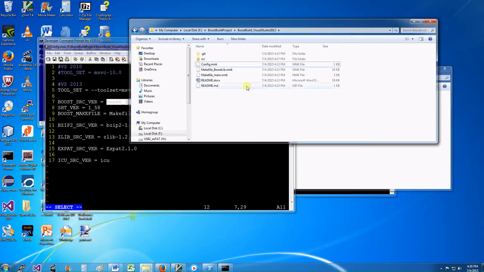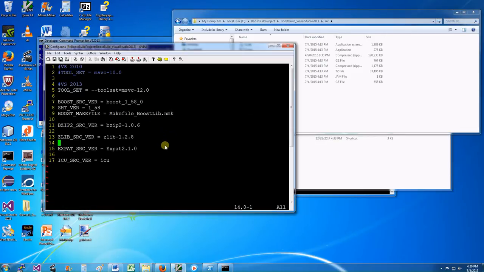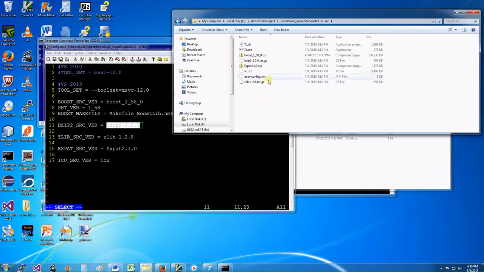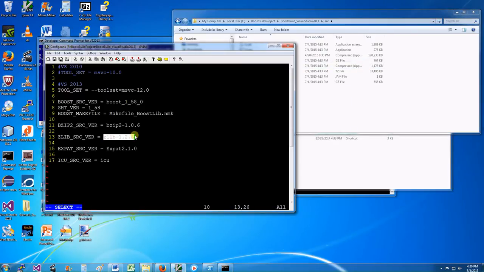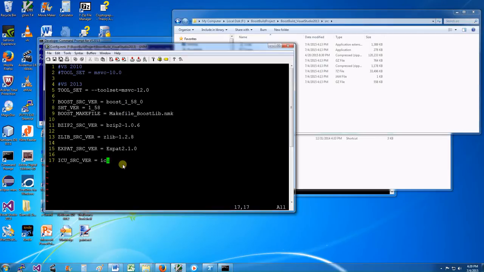You notice that the file name and the version that I set here are kind of identical. See, and the zip and the zlib here, and the expected XML parser that we are also going to incorporate.